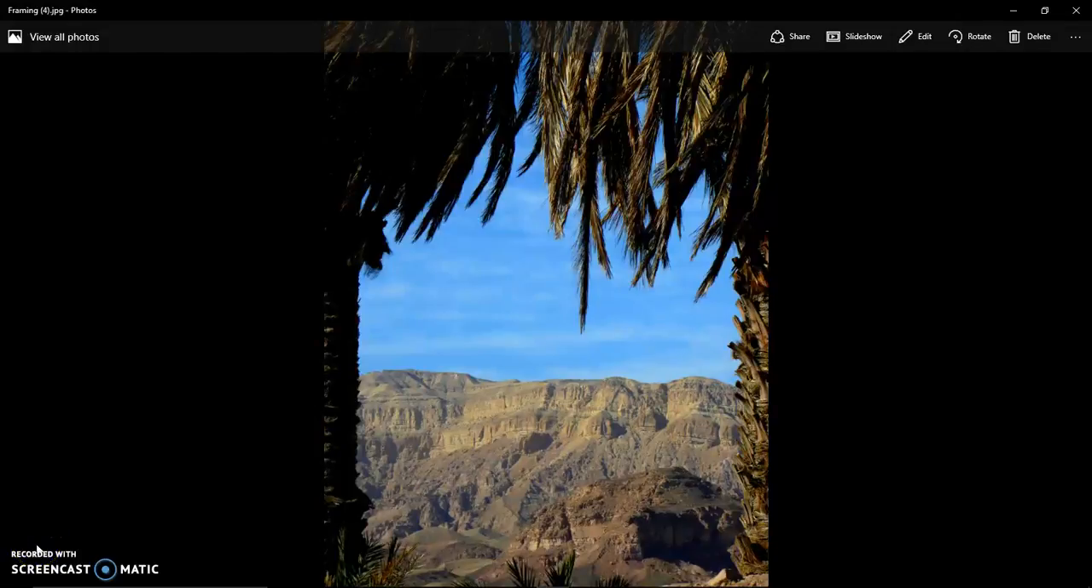Okay, welcome back. I'm getting to the point of finishing up framing. You guys have already seen this photo, but I have a couple other examples that are not on Flickr that I'd like to show you, and more creative ideas for frames to get your creative juices flowing.